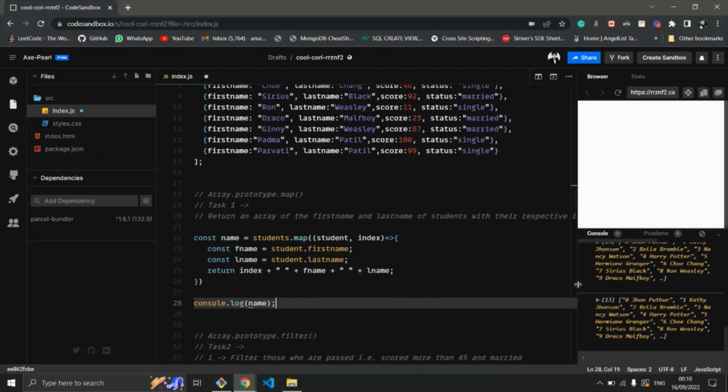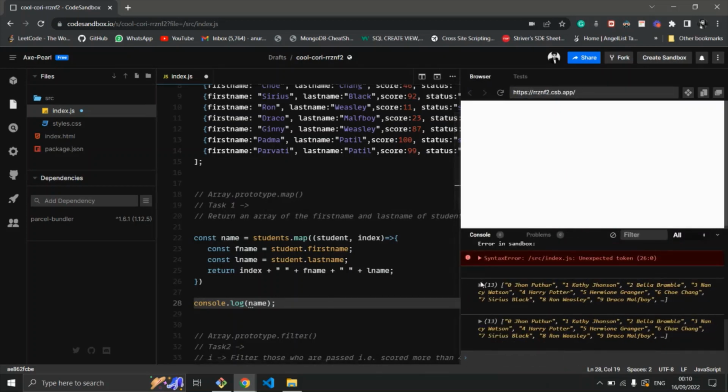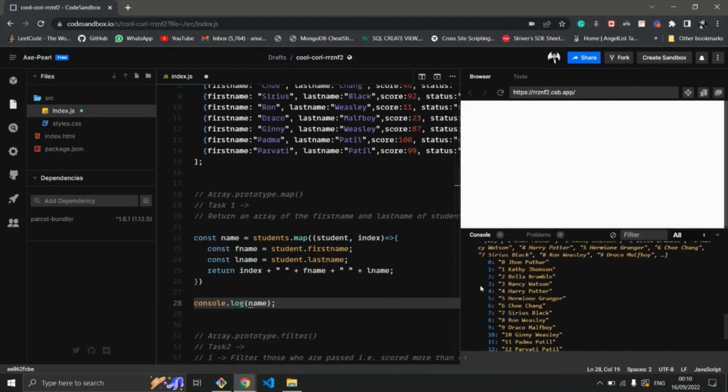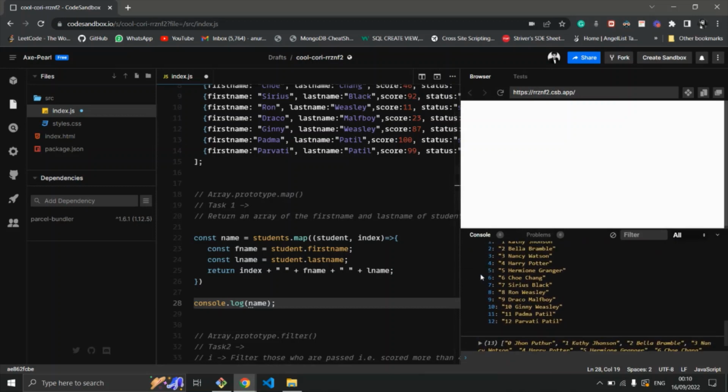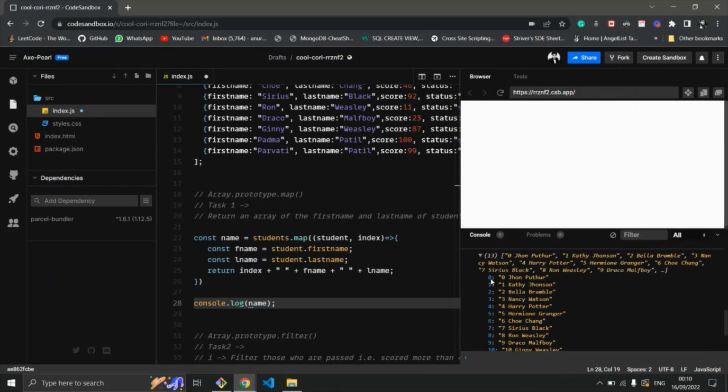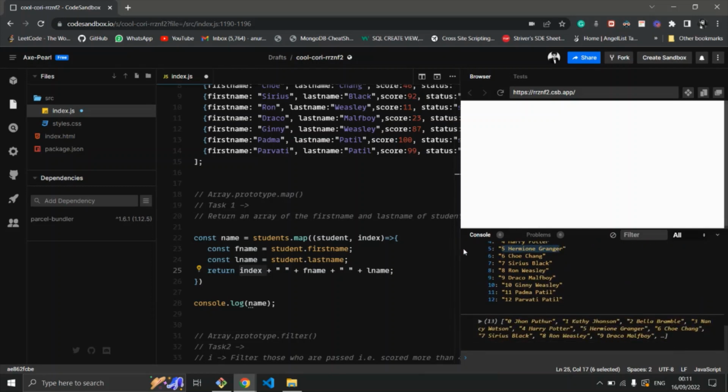Now we are getting the answer here in the console. Let's see the fifth index here, right? It is iterating, and this is the fifth index. As we have written this index, and this is index five, the first name is Hermione and the last name is Granger. So this is the string that we are expecting, and this is the result we are actually expecting.